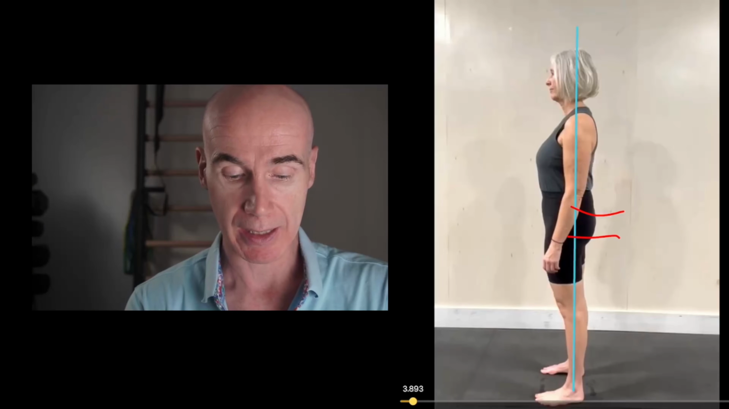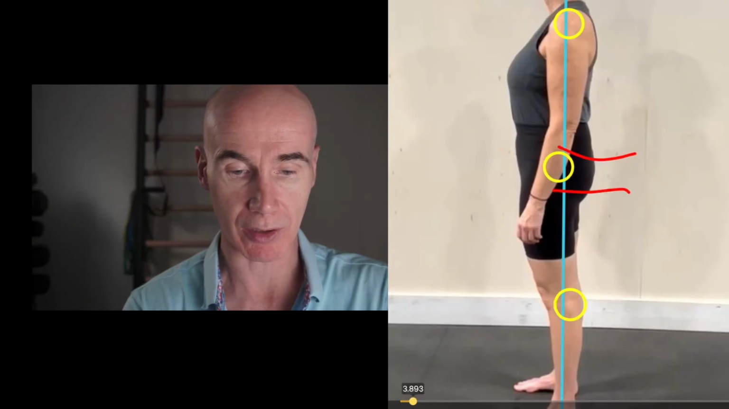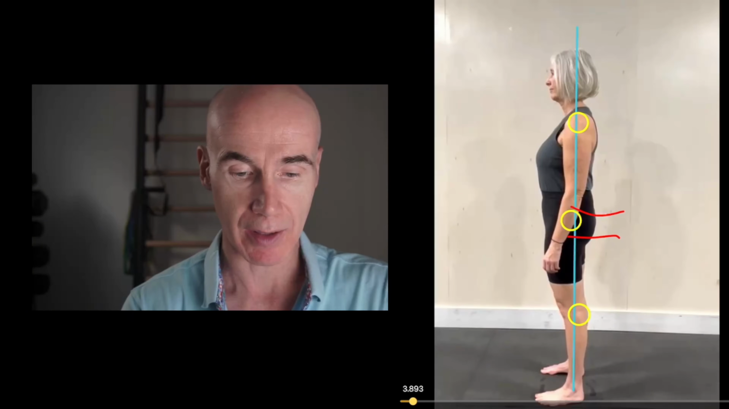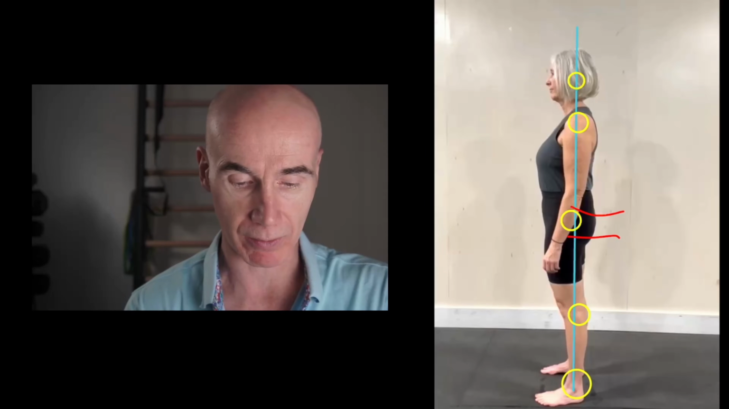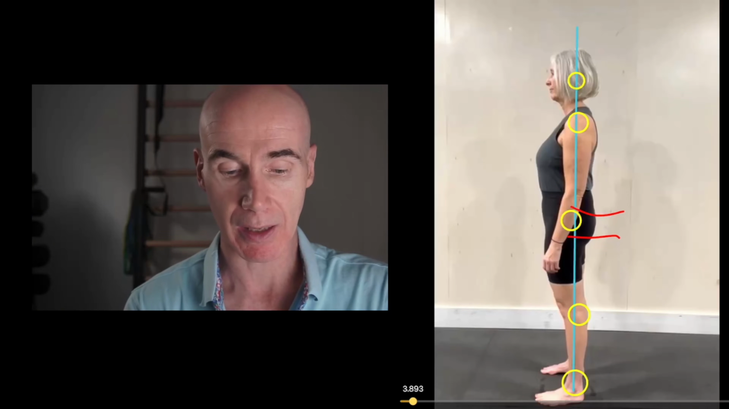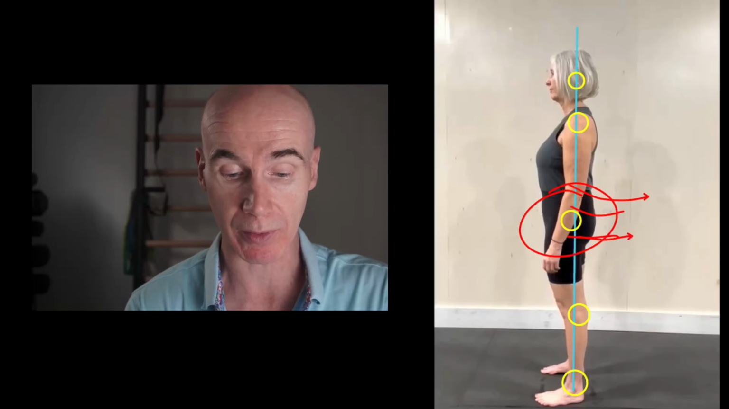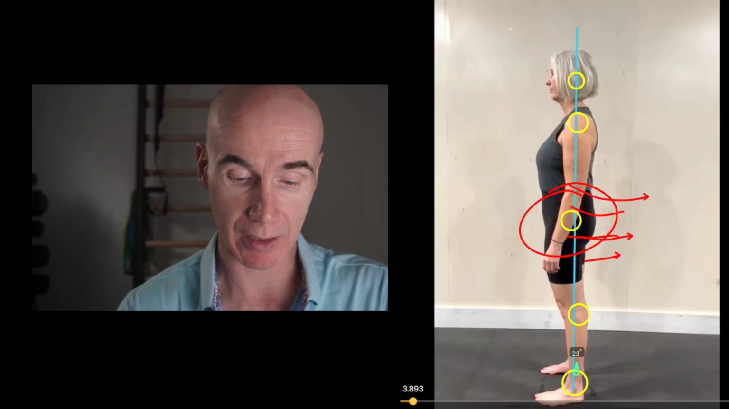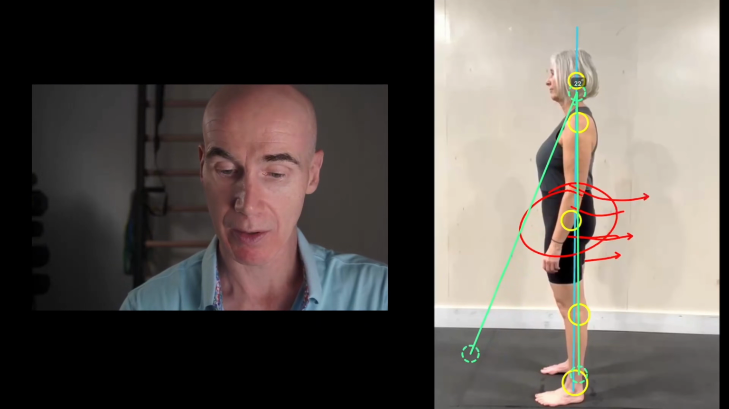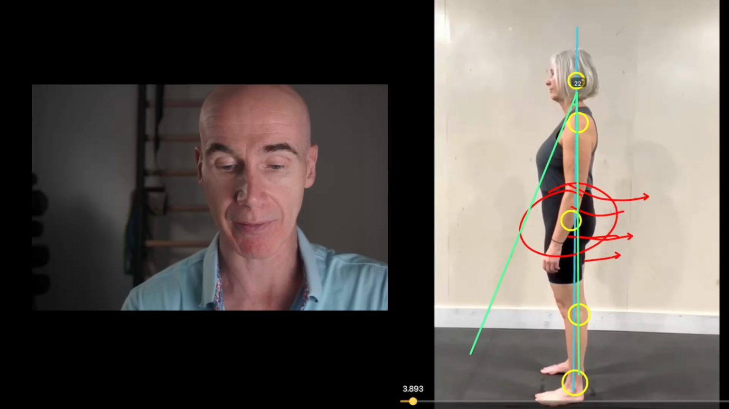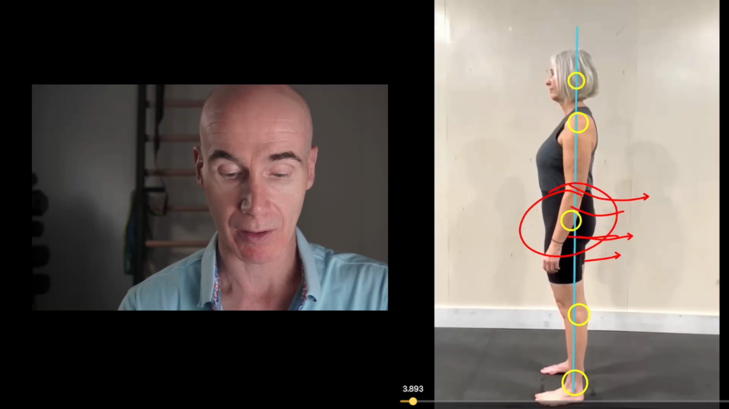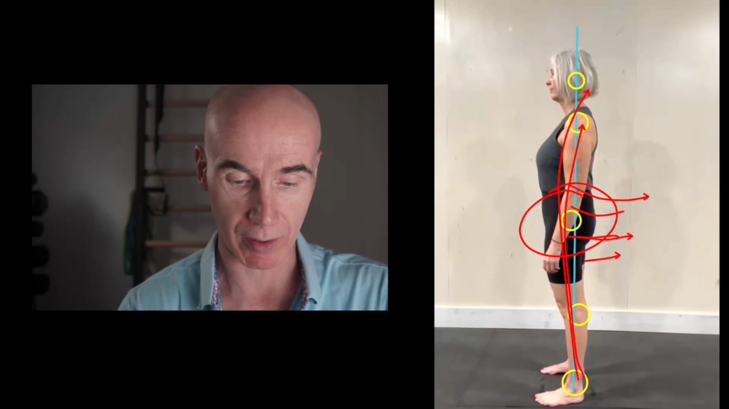If we take those markers of the knees, the hips, wherever the widest point of the hip is here, the shoulders, and a point just behind the ear and her ankle, we can see she's missing this one. So what she needs to do is be able to pull her hips backwards so that we don't have this slight banana shape in her body.